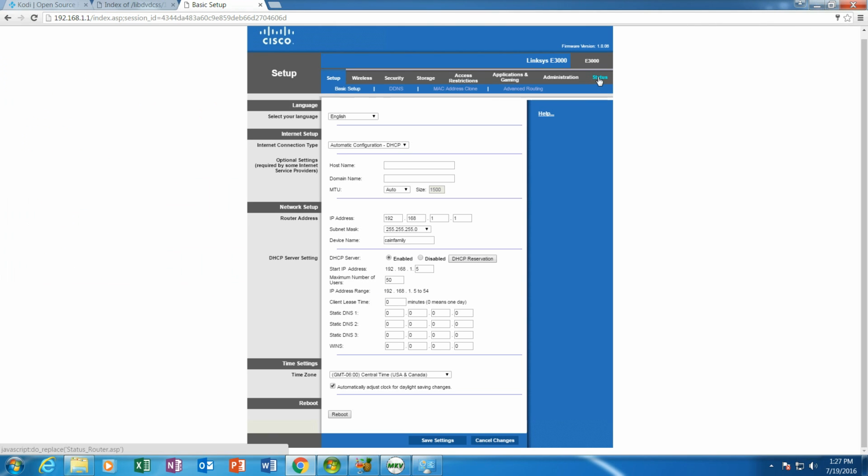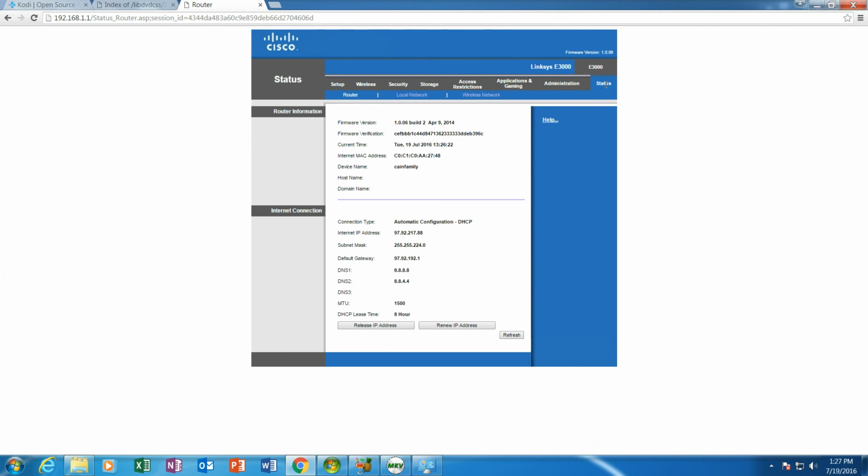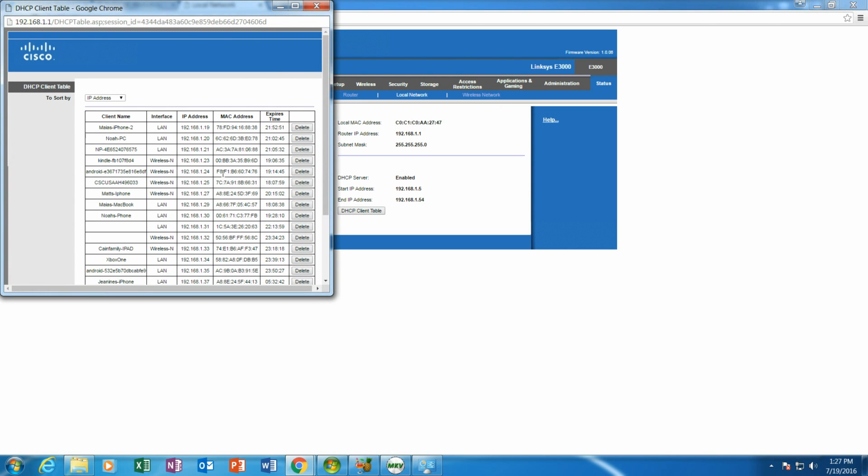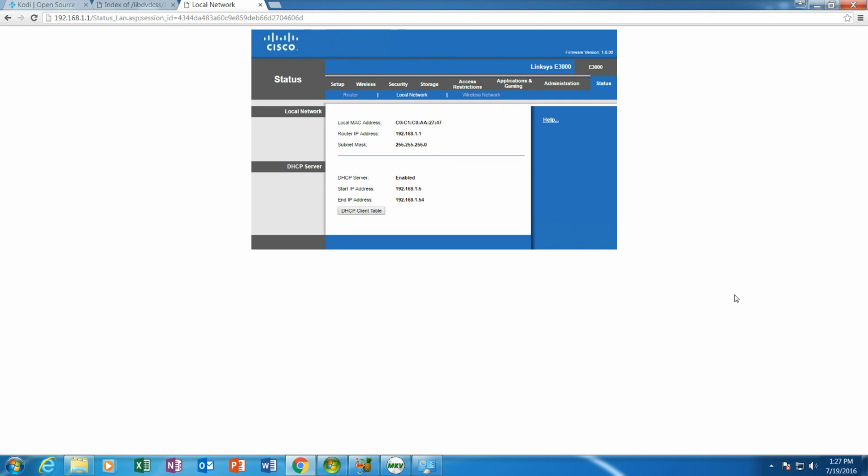And to know what's actually in use by another device, in my case, I'll just click the status, then local network, and then I've got this option for DHCP client table. If I click that, it pops up a device list that tells me all of the available devices on my network. So that's pretty straightforward for anybody that needs to set that up.